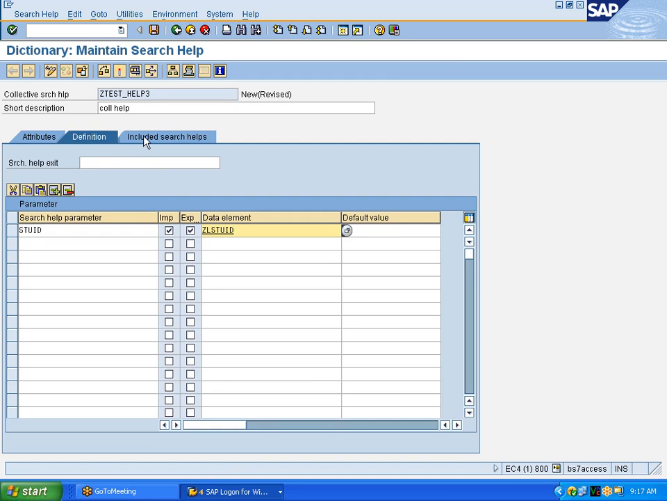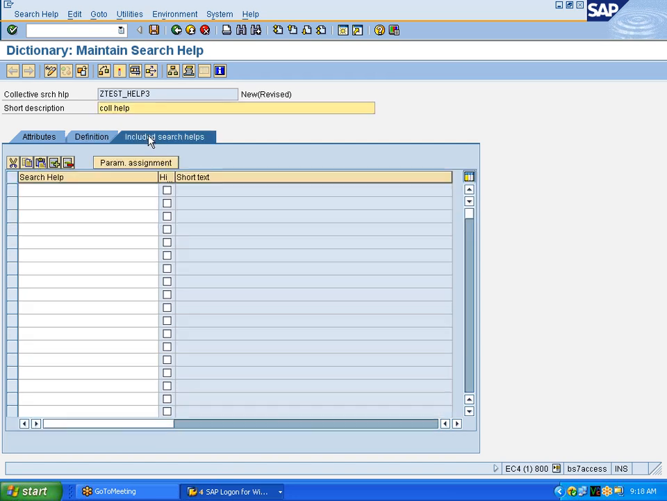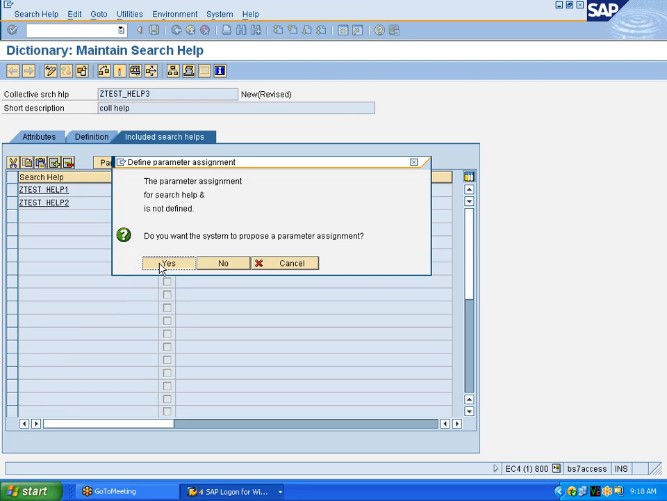Go to the included search helps. Actually, collective search help is a combination of 2 or more elementary search helps. So give all the elementary search help names here. If you have 3, 4, 5 other search helps also, you can give all the search help names. Press enter. Click on parameter assignment. Click on this button. Click yes.